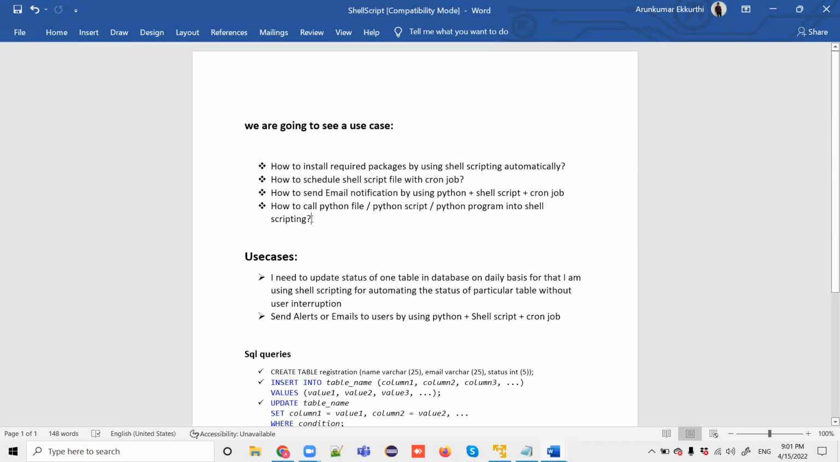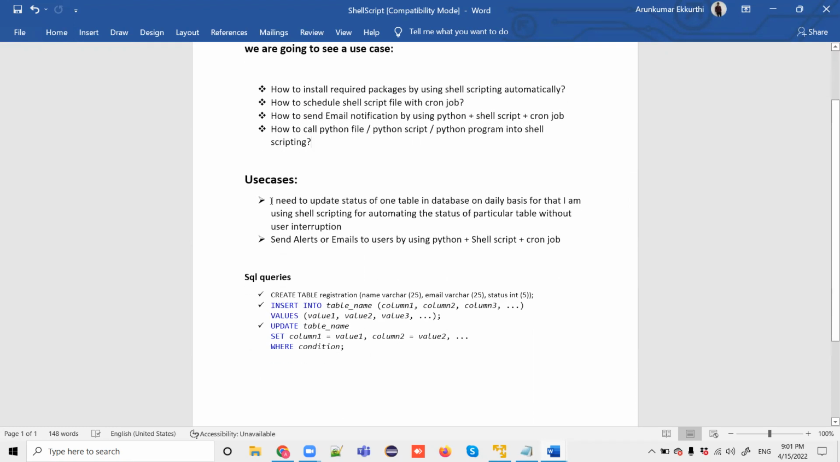Okay, how to call the Python file, or Python script, or run the Python program into the shell script. Okay, I will cover all these four questions, and the first use case will be based upon the database.